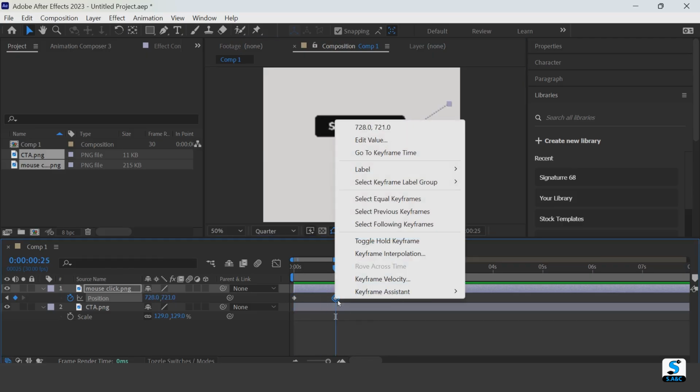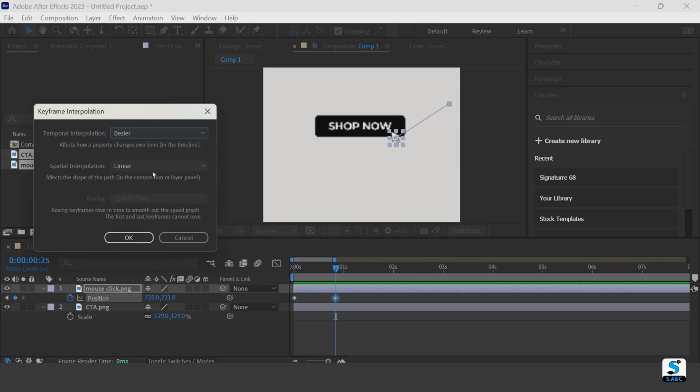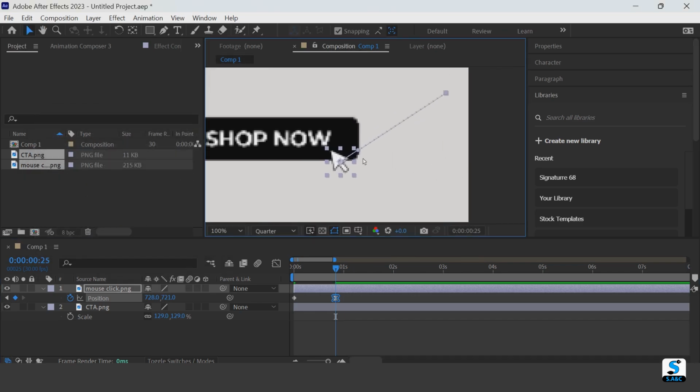Right click on the keyframe, click on keyframe interpolation. Change it to linear bezier for both and hit OK. With the help of the handle, curve the path like this.